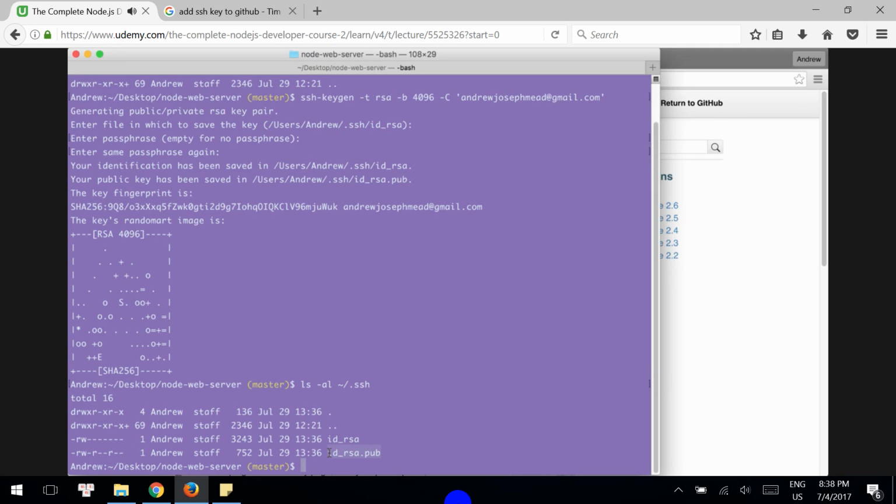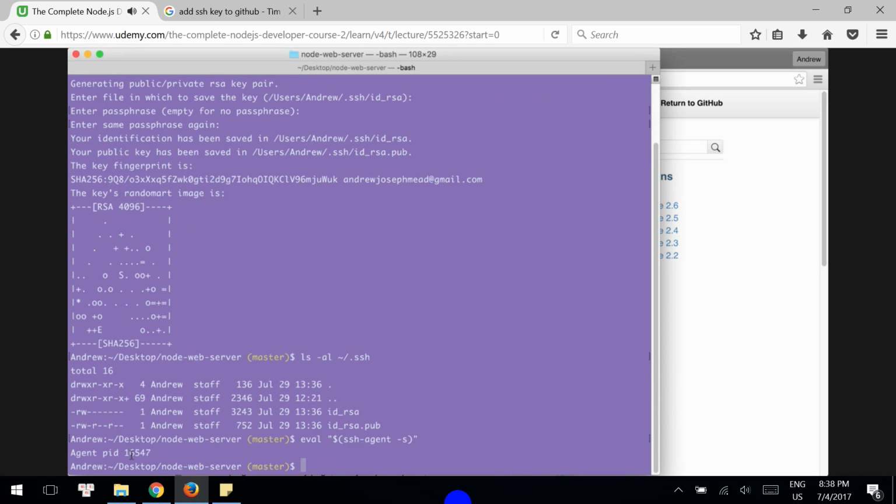Now that our keys are generated, the last thing we need to do is start up the SSH agent and add this key so it knows that it exists. We're going to do this by running 2 commands. First up, we're going to run eval. Then we're going to open some quotes. Inside of here, we're going to use the $ sign and open and close some parentheses, just like this. And inside of our parentheses, we're going to type ssh-agent space -s. This is going to start up the SSH agent program, and it's also going to print the process ID to confirm it is indeed running.